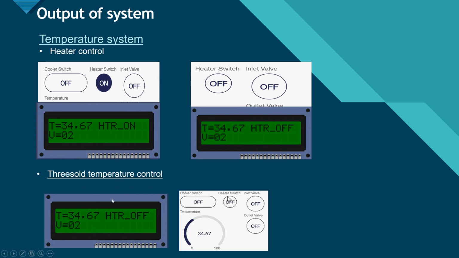Threshold temperature control. That means here the temperature is 34.67. We will not be letting our system cross the temperature 35. That is why we are doing that. At 34.67, when it reaches 35, it will automatically turn off the heater itself. Heater off, and the heater switch is on here, and you can see here the heater switch is off, and we are printing heater switch is off.